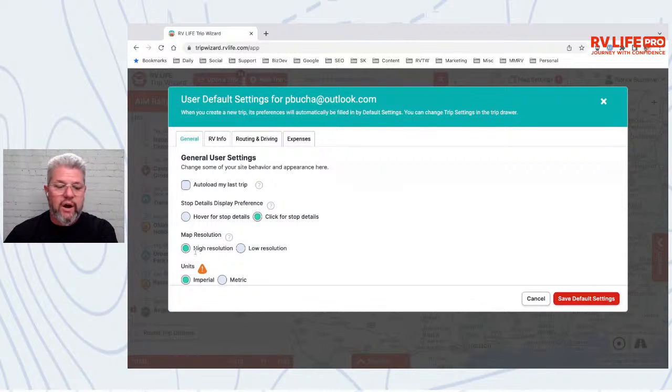For general, you really hardly ever have to touch that. There's two changes in here that I always make. I do not want my last trip auto loaded. I want to be able to choose the trip when I come in. This is because I'm working with dozens of trips and samples and demos and things like that. I don't really want that. You might be working on one trip and you always want it to load. That's fine. And I always choose click for stop details rather than hover.